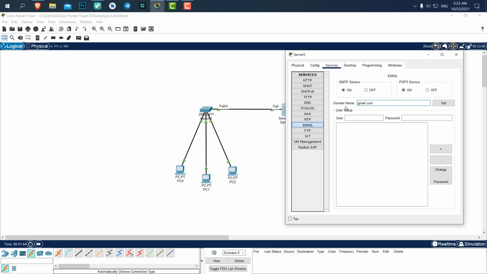This is a custom domain, but let's use gmail.com for this tutorial. Then click on set. Make sure to click on set, otherwise you will get an error when you want to send emails.